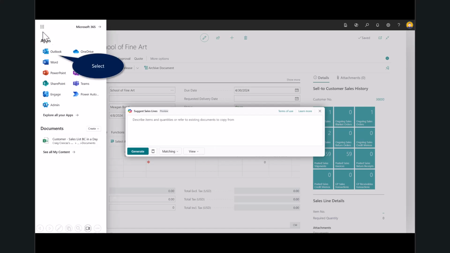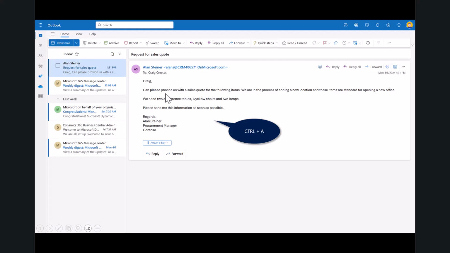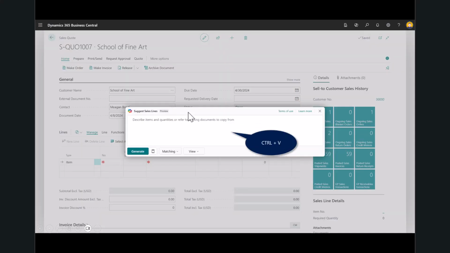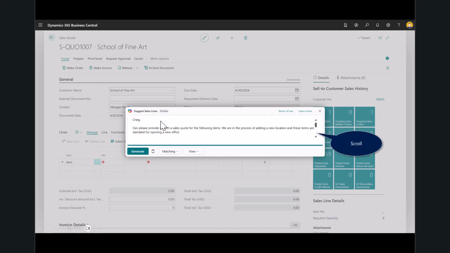question, as I mentioned, I got an email from that customer. And so you could see here, it says, Craig, could you provide us with a quote? I need 2 conference tables, 6 chairs, and 2 lamps. Again, I would normally have to minimize Outlook, open up Business Central, log in, make sure I've got all that information, and then do data entry. With Copilot connected, I can simply Control A or highlight everything, all the text, copy it with Control C, and then return over to Business Central and use my paste function.